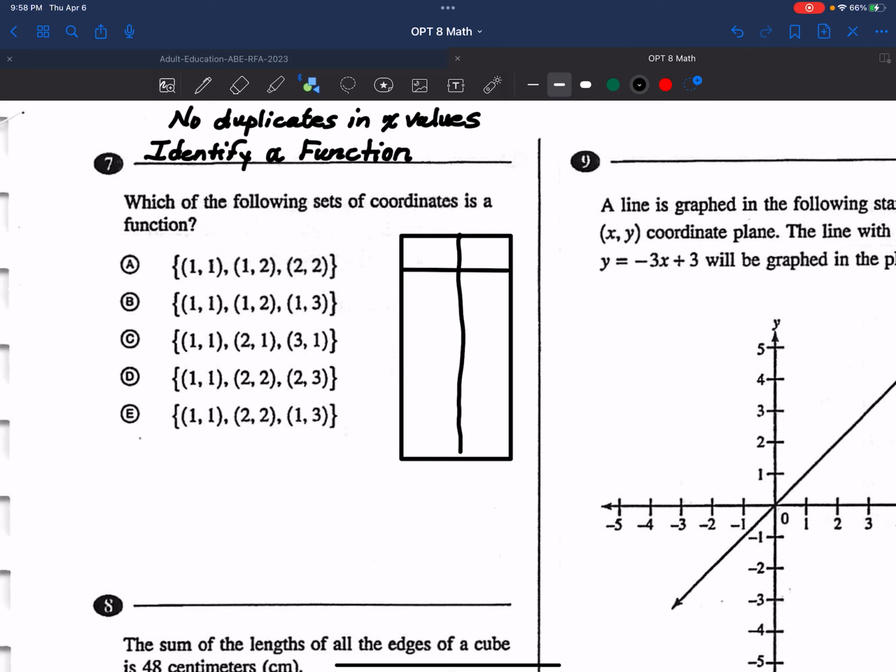I'm trying to think of how best to explain it without it becoming so complicated. X and Y. Let me just do it this way. I'm going to go through and highlight the X values in each of these sets. So there's an X, there's an X, and there's an X. Do you see a duplicate in that one? I do. The 1 is in there twice. So that's not the answer.